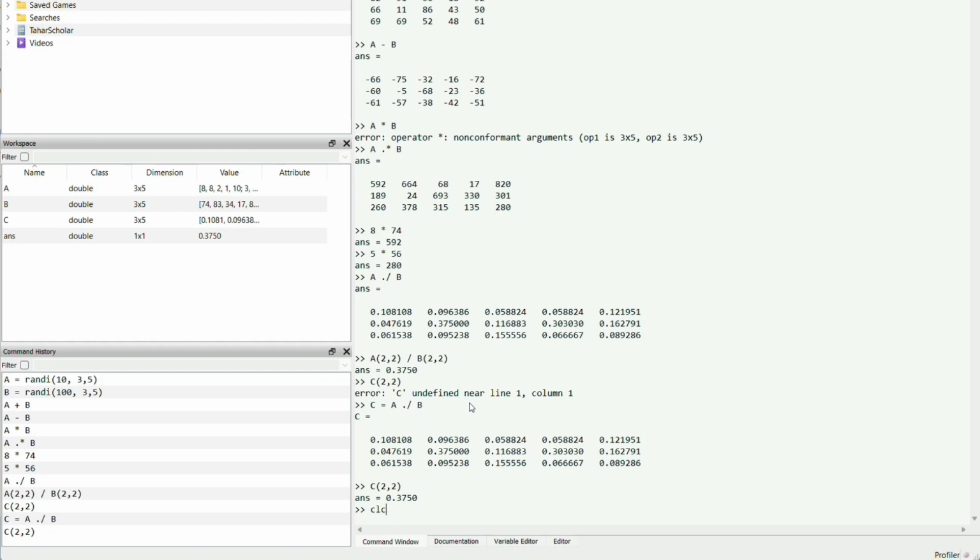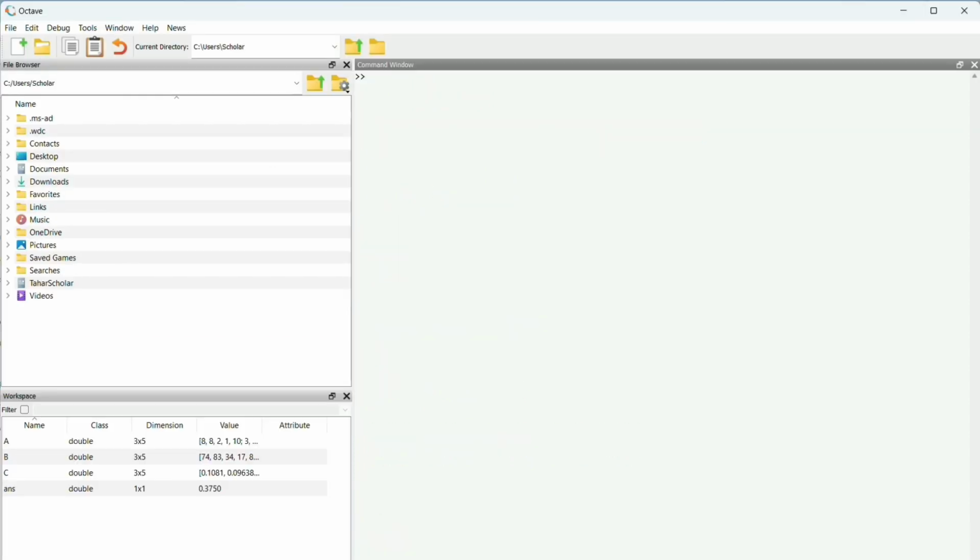And finally, let's clear the console. We have A and B. The last operation is the power. So let's say C equals A dot power 2, for example, the square of each element of A. Not the square of A, the square of each element of A. It's not A times A.